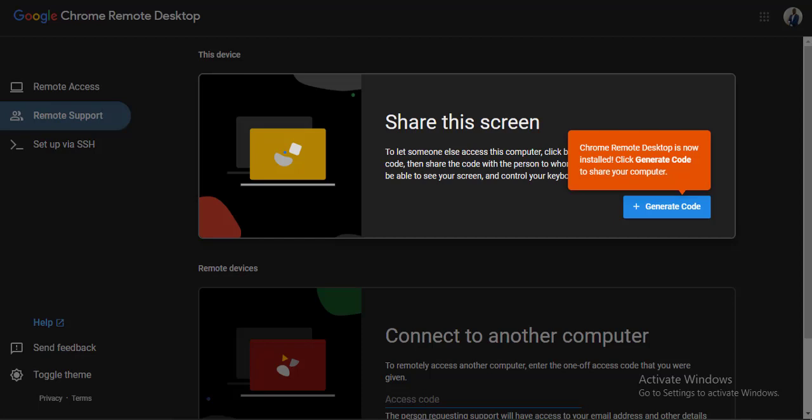The next step is now to generate a code that you can share with another person. You can share it through any of the social media platforms, or even by calling the person. Just share it any way you can, but you generate the code and then you share the code. So the next step is to generate the code.